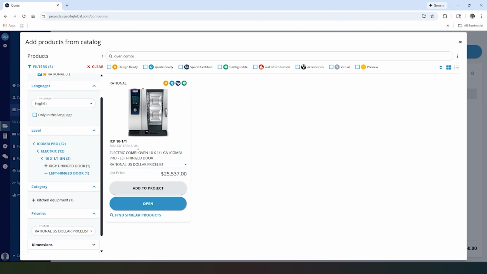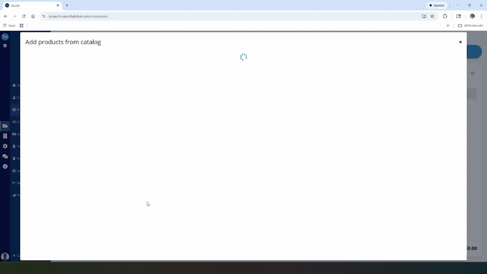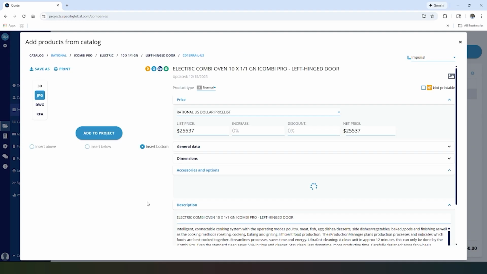So a few things here. I could go ahead and add this to our project as is. I could find similar products. So if I wanted to look at another product at a similar price point, features and functionality, I could do that. Or I could click open and take a look under the hood at this piece of equipment.